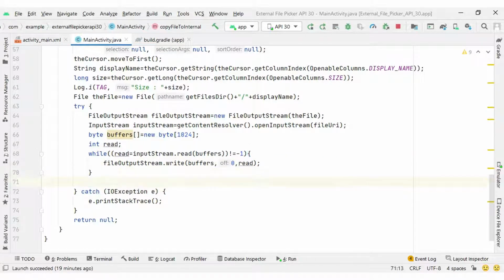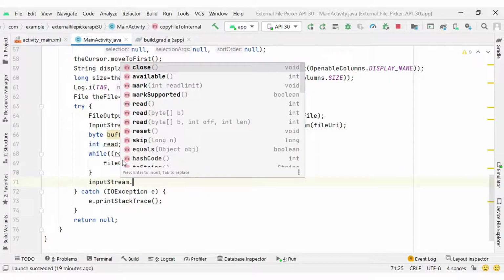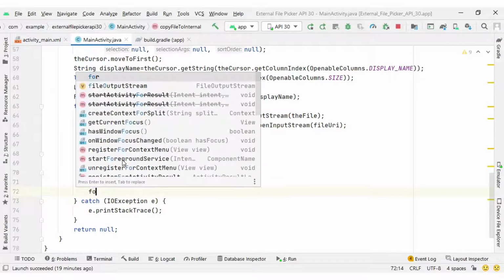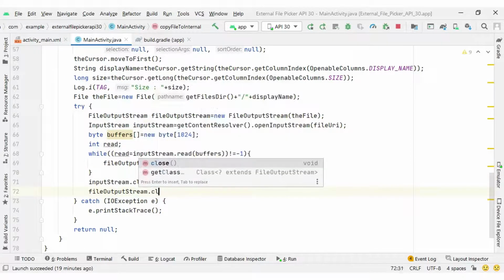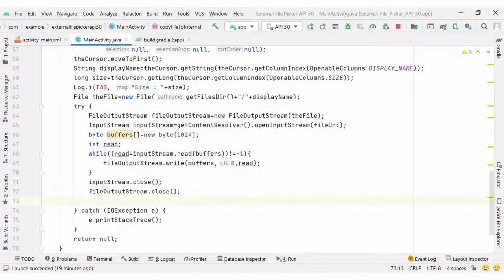And finally at the end of the loop we will close both streams. So inputStream.close and fileOutputStream.close. Okay, so at the end we will have the file on this location. So we will return this file. So here I am going to write file.getPath.